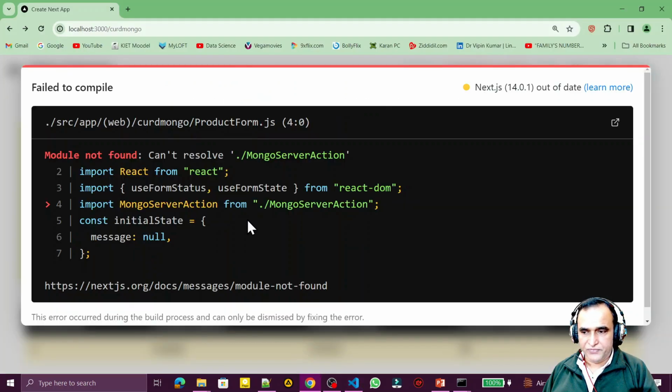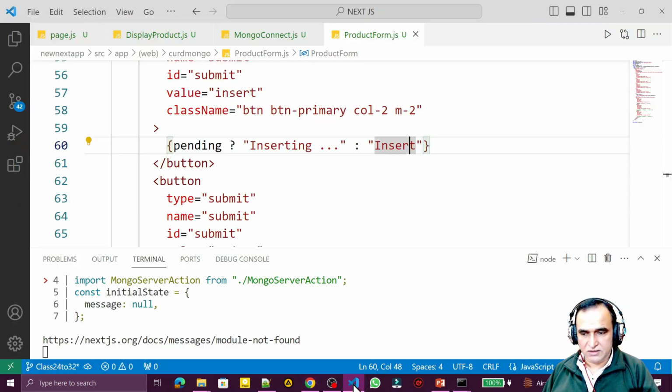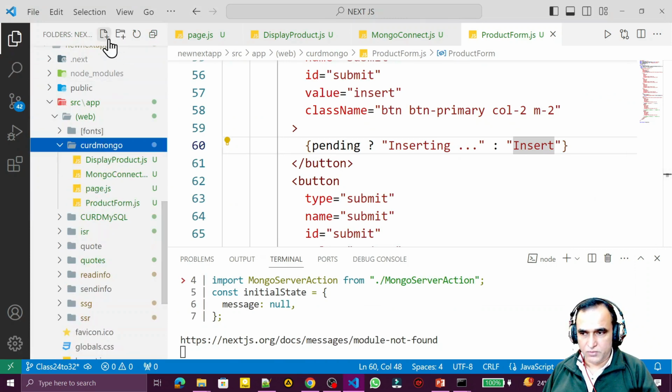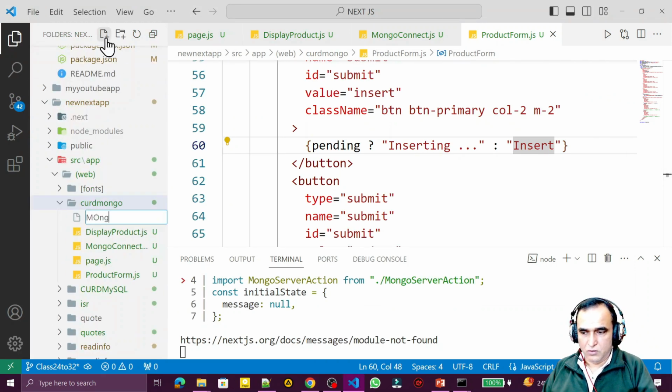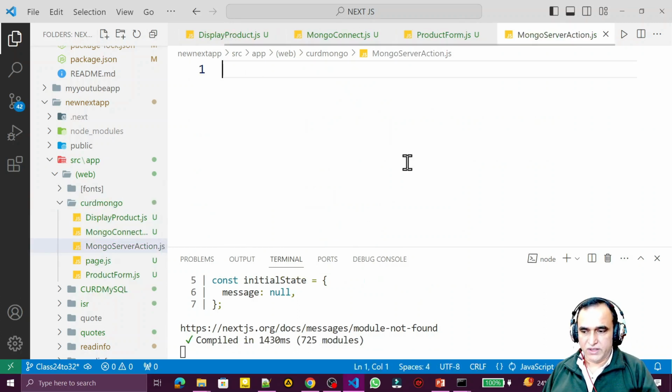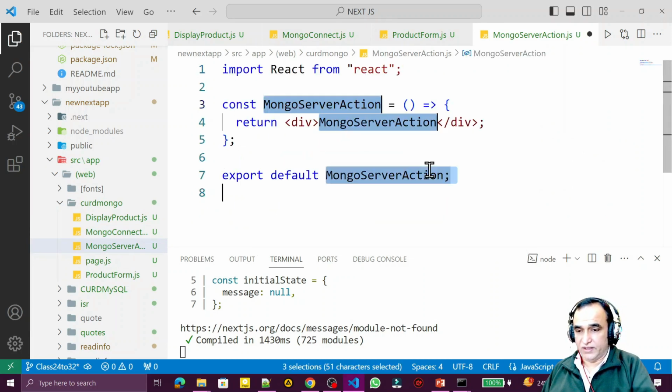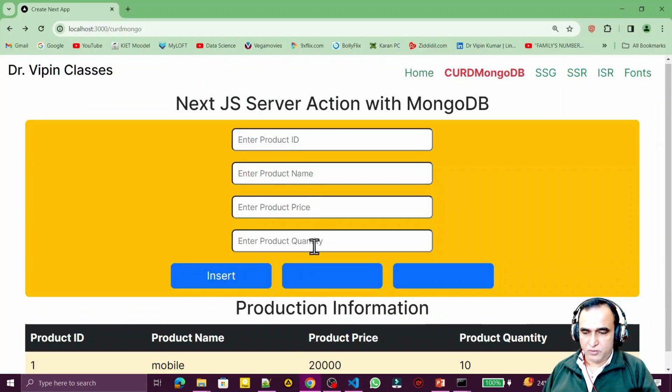If you see it now, we do not have a Mongo server action, so I create it first, then it will show the result. Under this I create one more component and I say MongoServerAction.js. You can give any name. I use RAFCE. Save this, and you will see that now output is coming and we have the insert button. If it takes a lot of time, then it will show inserting, otherwise it will show insert.